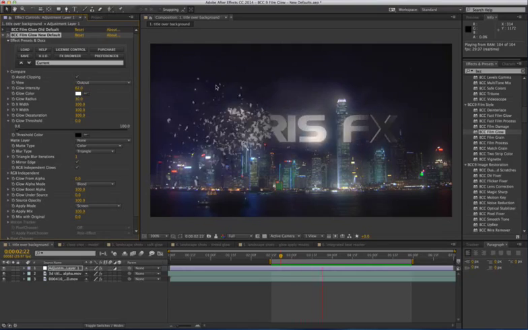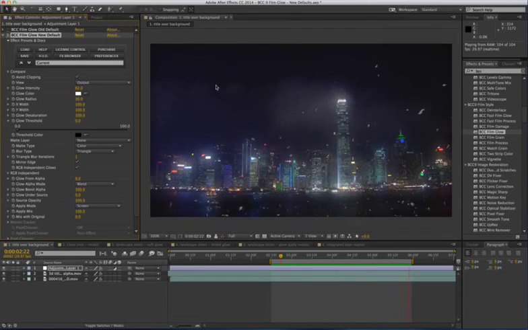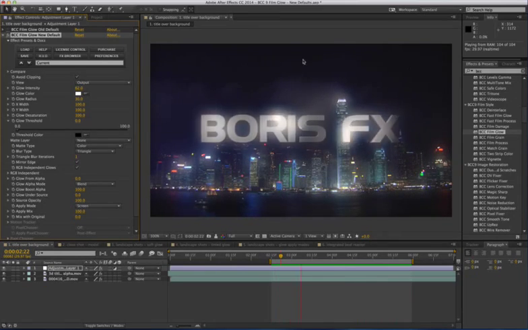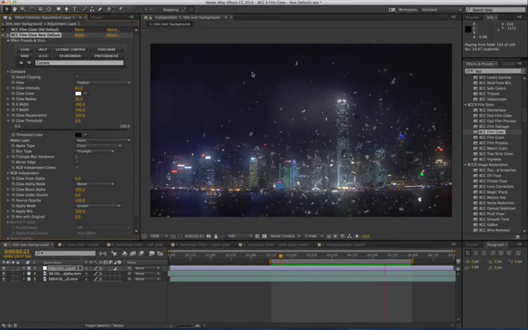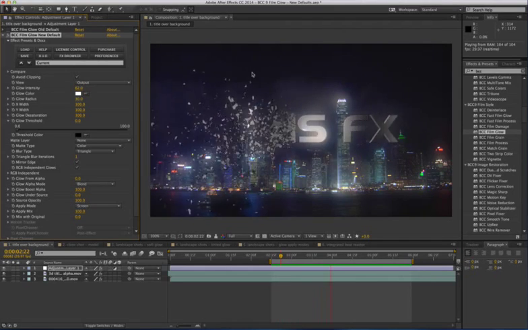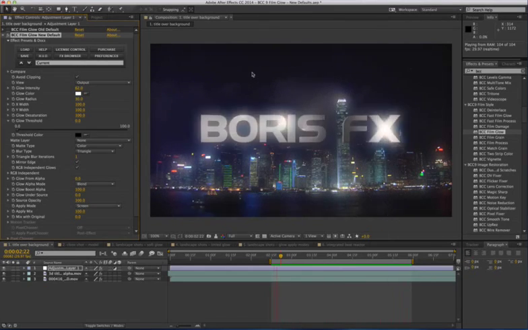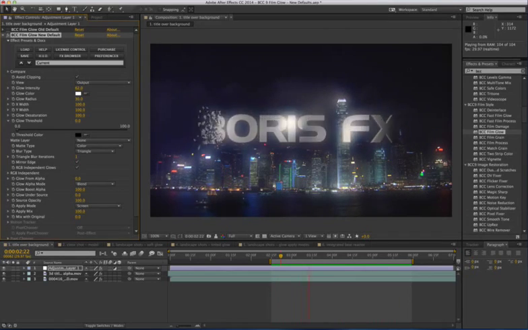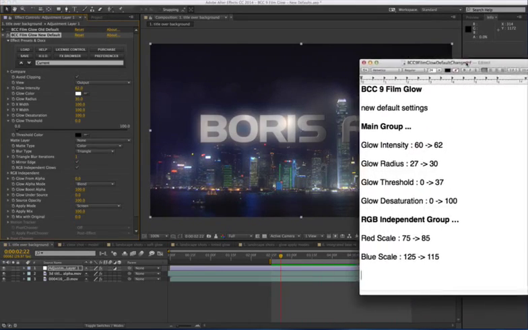Today, I'd like to talk to you a little bit about some of the changes that we made to the default parameter values of the BCC film glow effect. Why do we make the changes? Well, we made the changes to this filter to make it easier for you to use and faster for you to achieve spectacular results. So what changes do we make exactly?